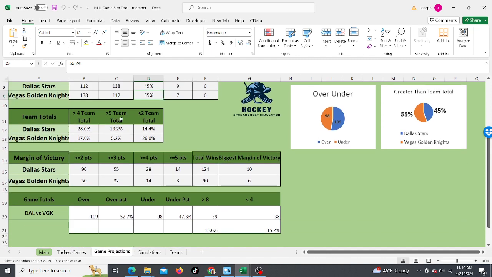More than 5 goals as a team, Dallas, 13%. 28% Dallas can get more than 4. And margin of victory, Dallas by 5 goals or more, it's roughly 6-7% of the time.